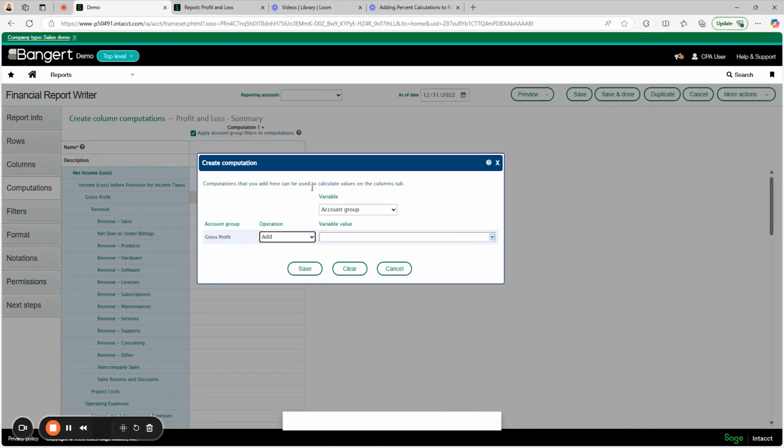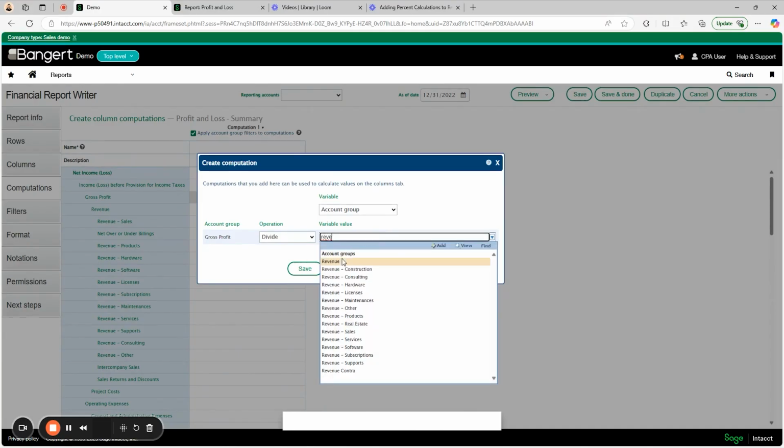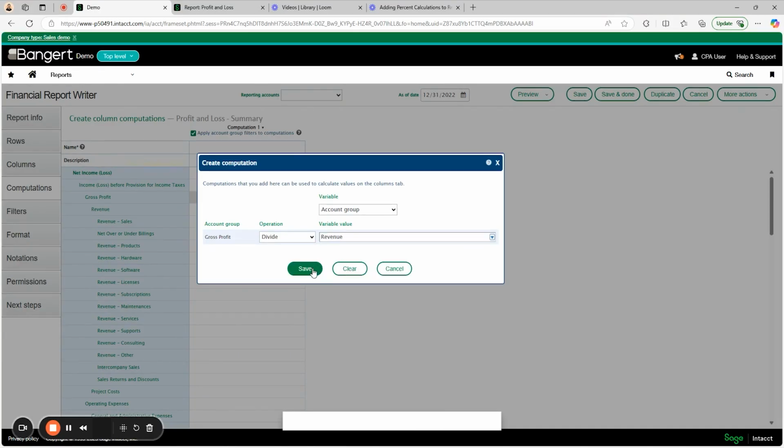And on this pop-up screen, we have a few options. We can select the variable, which can either be an account group, account, or a constant value. In this case, we want account group. We choose what operation we want. We want to divide in this case so we can find out our percentage. And then the variable value, which is revenue.